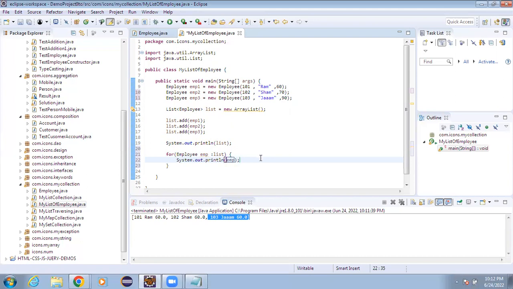See, actually here we don't need to go for the increment, decrement, nothing here. Simply for Employee emp, because list is of type Employee. We have created a list of the type Employee, so it will traverse internally first object, second object, third object, and I'm trying to display the object.